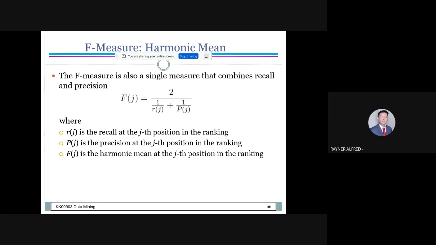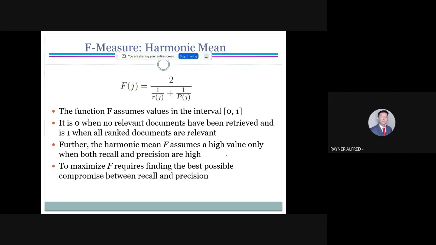This is the formula that combines the recall and precision. This is the recall, and this is the precision, at position j document. Based on this F measure, we combine the recall and precision. The value is 1 if your recall is 1 and your precision is 1. If this is 1 and this is also 1, then 1 plus 1 will be 2, 2 over 2 will be 1. So we want to maximize the F measure. The value of the F measure is assumed to be between 0 and 1, so 1 is the maximum. It is 0 when no relevant document has been retrieved. But if you retrieve all of them, then it will become 1.